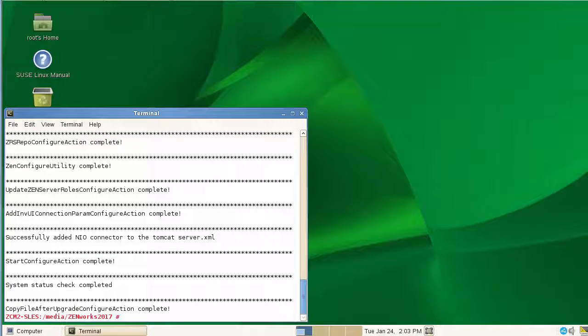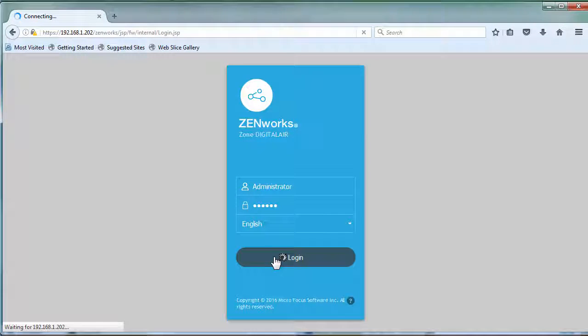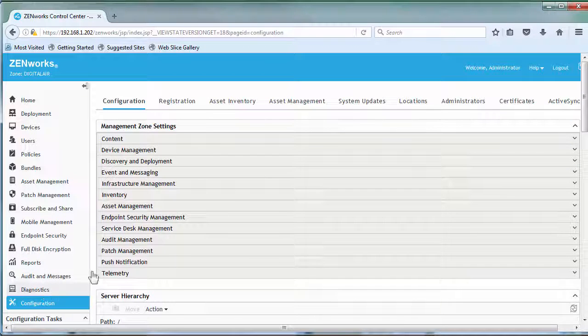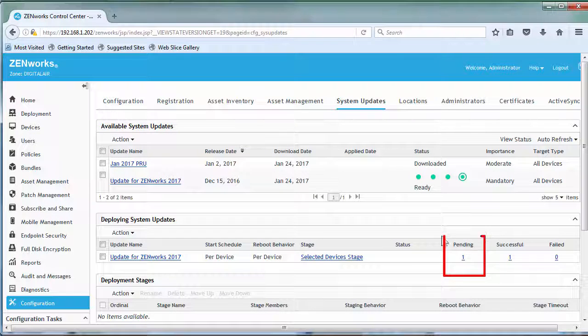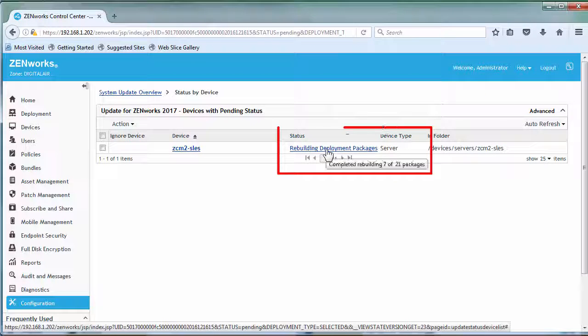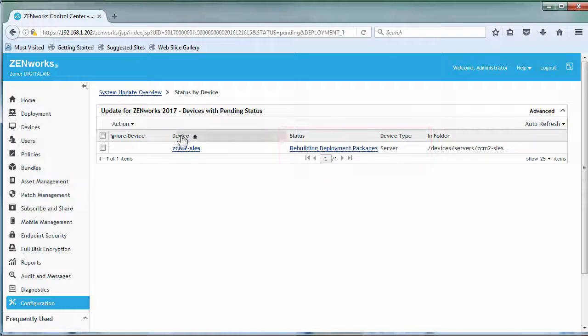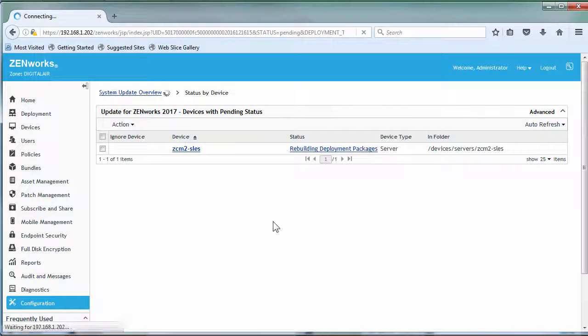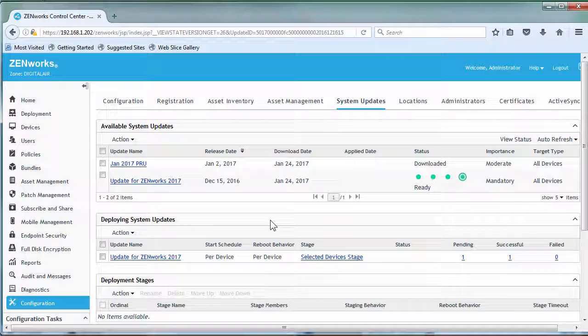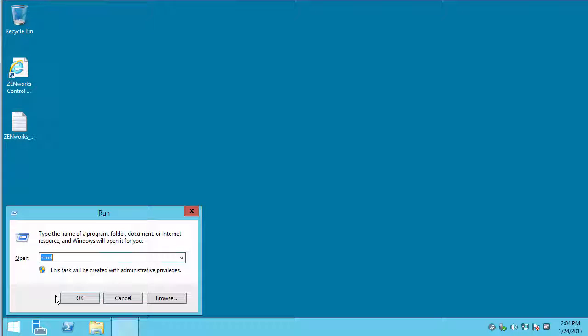Okay, let's open up ZCC and see how that is progressing in the ZCC. System updates. We show it's still pending. It's probably rebuilding packages at this point. And it is. So in a few minutes, this will go to successful once it's completed successfully rebuilding the packages. And then we can run ZDC on both of these boxes using the 2017 ZDC. We can actually do that with the Windows right now.